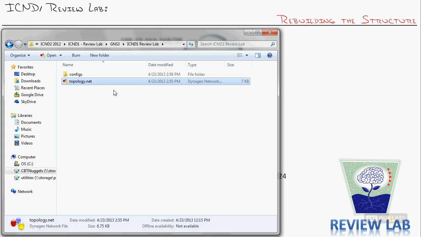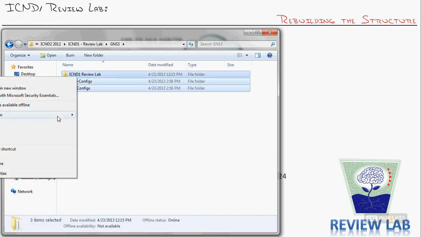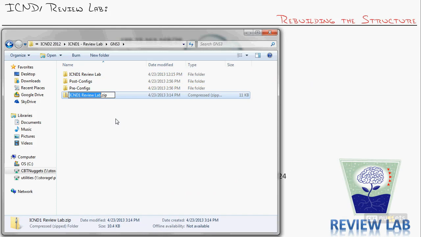So I'm going to take these at the end of each and every one of these labs. I'm going to zip them all up. So I'm going to put them in a compressed folder, and we will call this ICND1 Review Lab, and let's name it Nugget 1. And so I'm just going to increment that as we go. So this will be the first nugget. Next one, obviously, will be, guess what the next one will be? You got it, Nugget 2.